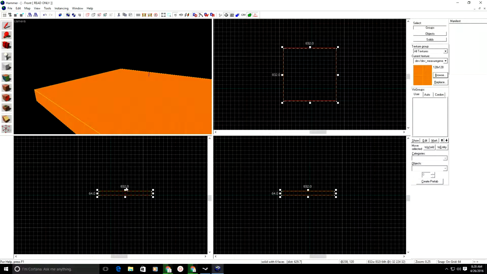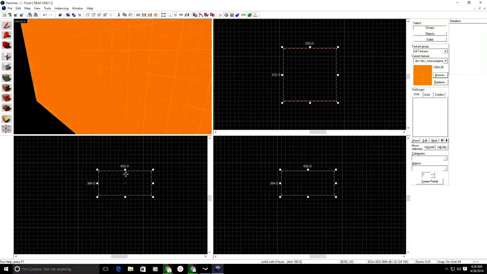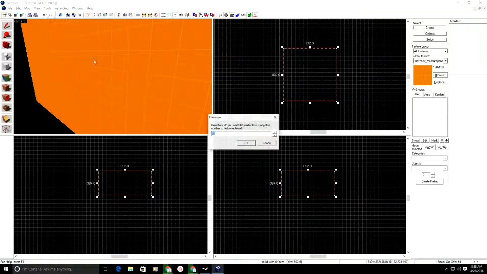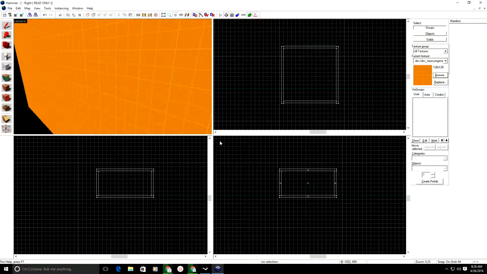And I'm going to resize this, bring it up like that, and go to tools, make hollow. I'm going to use a negative number to hollow outwards, and you should work in factors of 2. 32 is a good base number here unless you want really fine detail. So that is now hollow, and I can move inside it, and you can see that it's hollow in there. It actually may be hard to see on the video that it's hollow, but it is hollow in here.